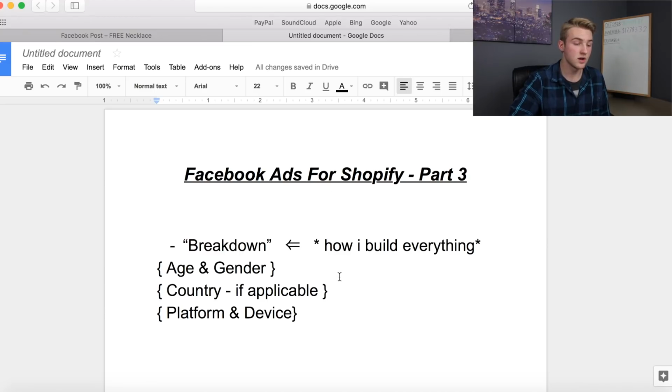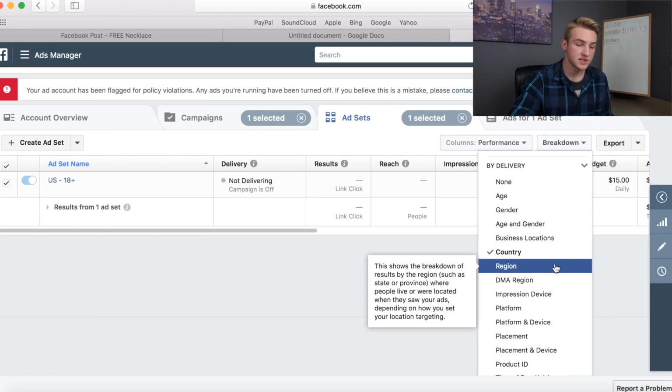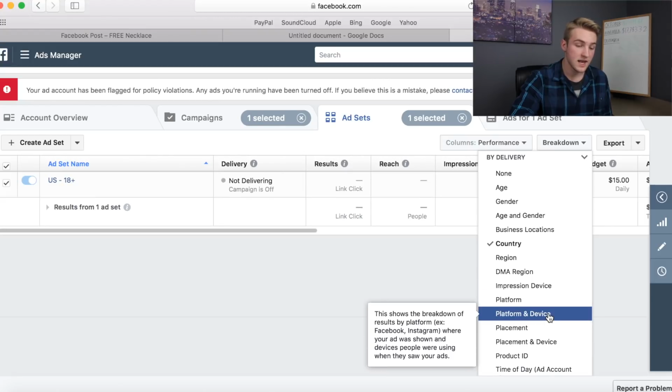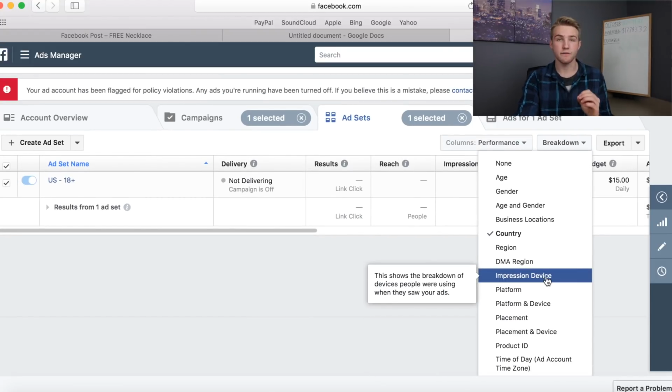And so the next thing we're gonna look at is platform and device, okay? This is one that's my personal favorite because I'm very curious to see exactly what platform and where people's attention is when it comes to this product. So if we jump back over to the Facebook ad manager here, you're gonna be able to see down here, platform and device, not placement and device, platform, okay?